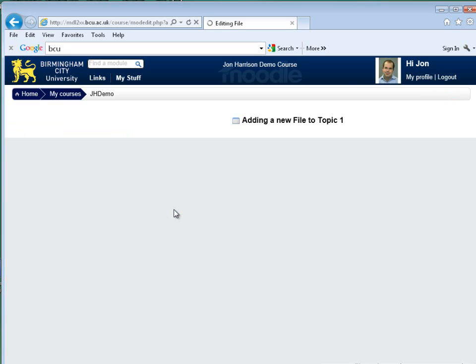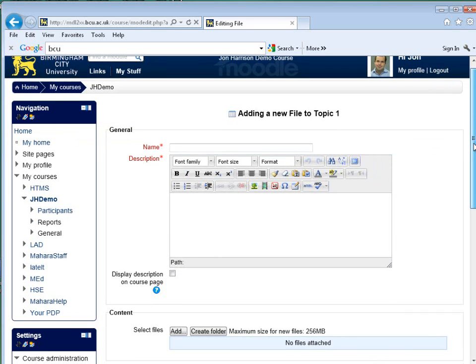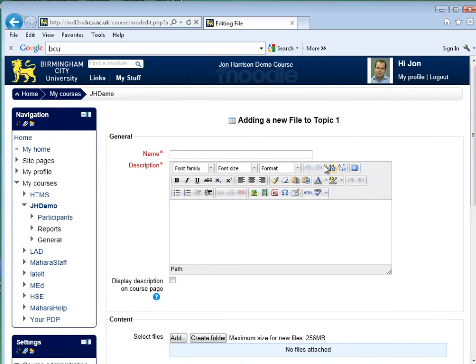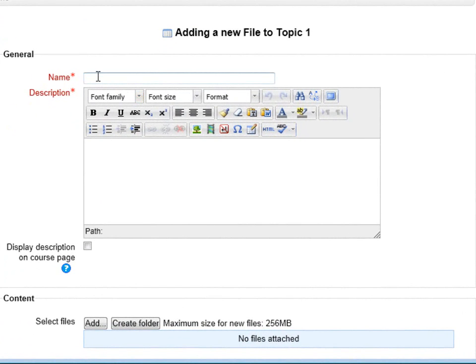So we'll just wait for that to load up, and then we get some very similar options to the options we had before in our previous Moodle installation. So again, we need to give the file a name, and add a description.